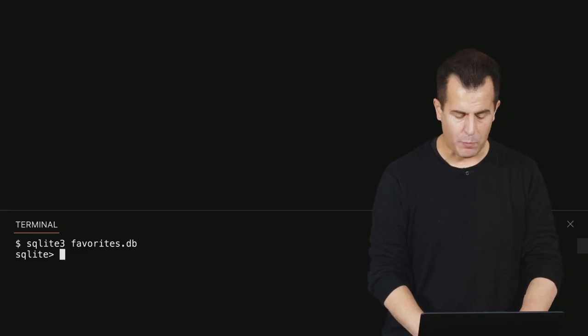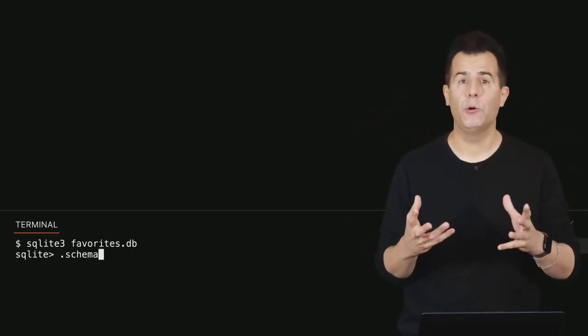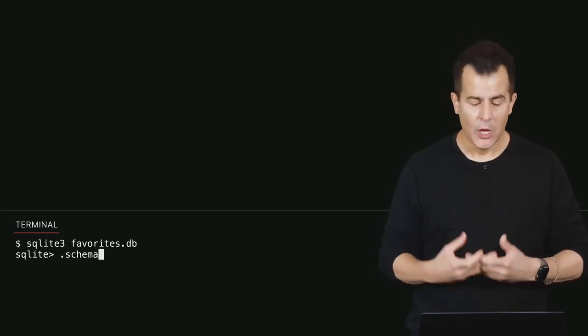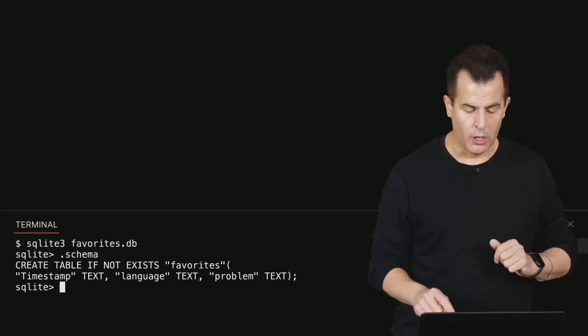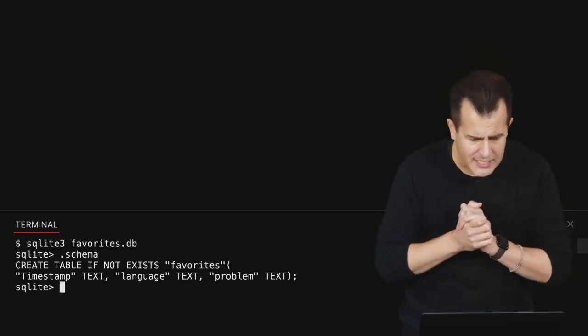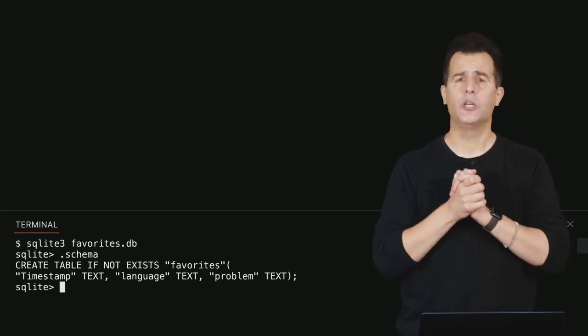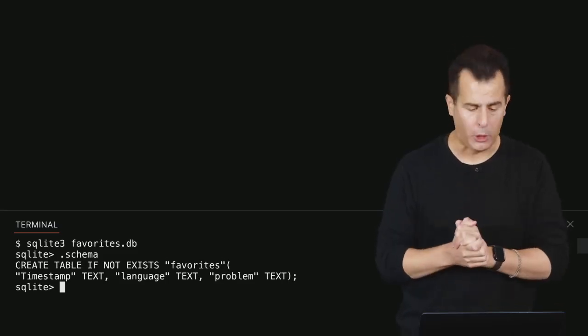Well, I can see as much by typing .schema. The schema of a database is the design of the database. What table or tables are in there. So if I do .schema enter, I'll see now some fairly arcane syntax, but this was all automatically done for me when I used the .import command.